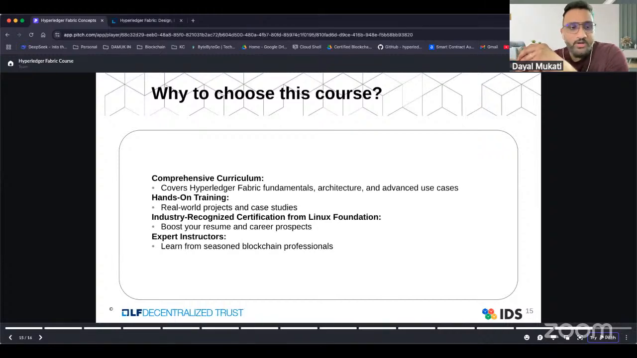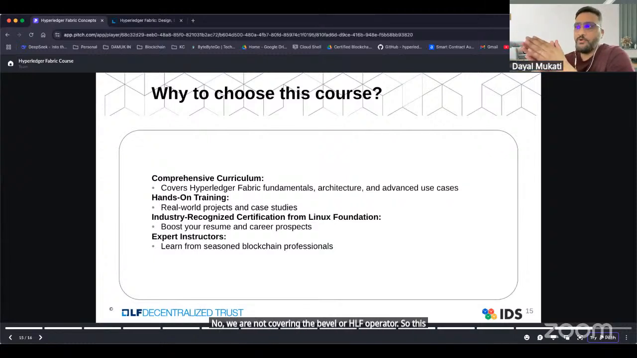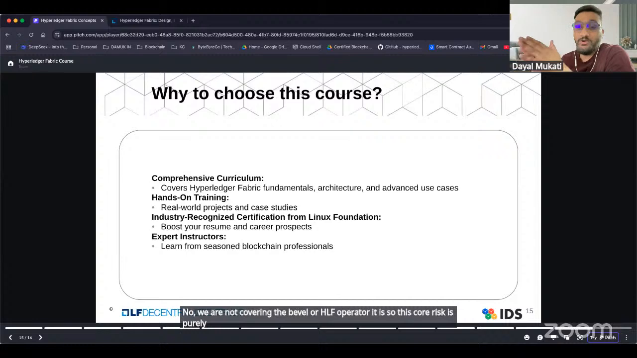No, we are not covering Bevel or the HLF operator. This course is purely based on Hyperledger Fabric concepts. Okay, the advanced deployment with Bevel or operator is not covered.